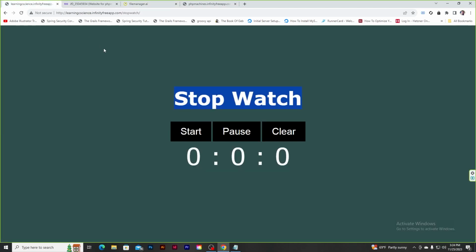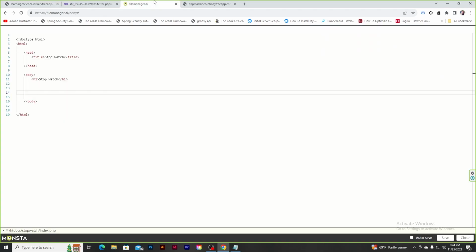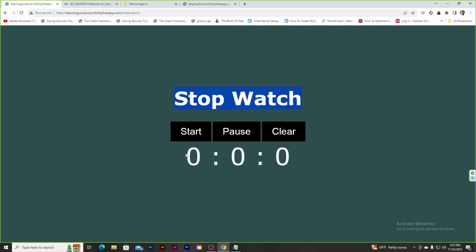After that, we can see here we have 3 buttons. So let's create the buttons. In order to create a button, we use the button tag, and the first button will be start, second one will be pause, and third button will be clear. After that, let's add in some new lines, and now after that we need a place to put our timer.